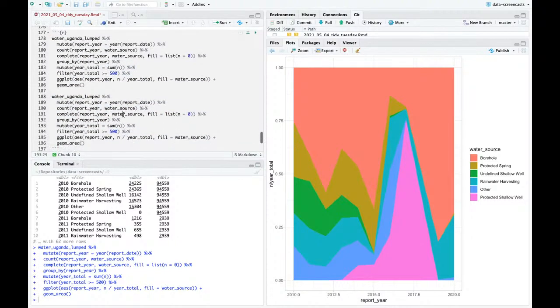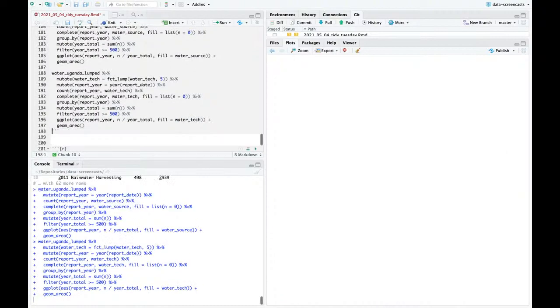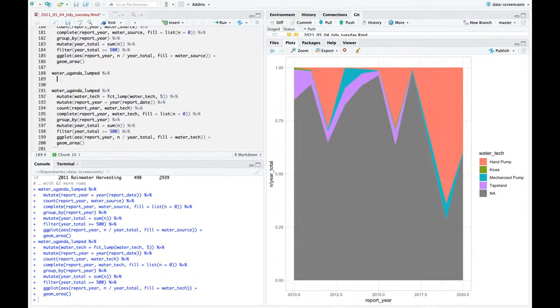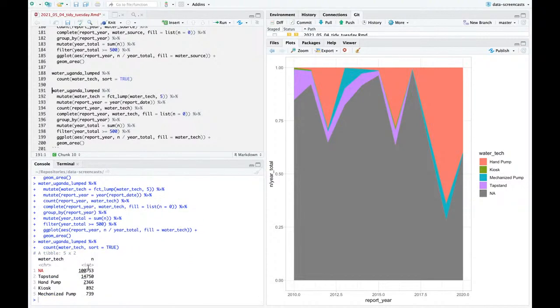And I didn't look at technology, but let's take a quick look at the water tech. Mostly missing. Maybe that was one of the reasons we didn't use it. So one thing I can learn from this is I should have just started with a simple count. Mostly missing.